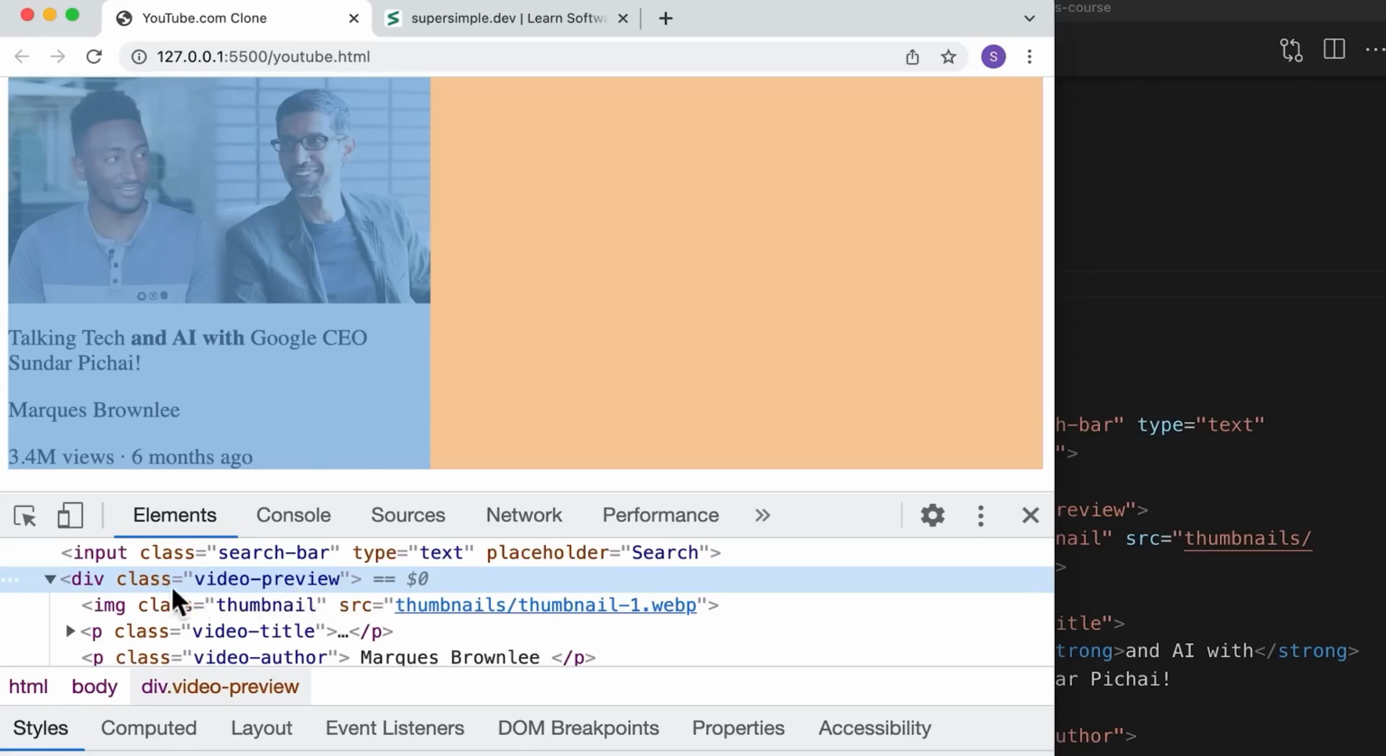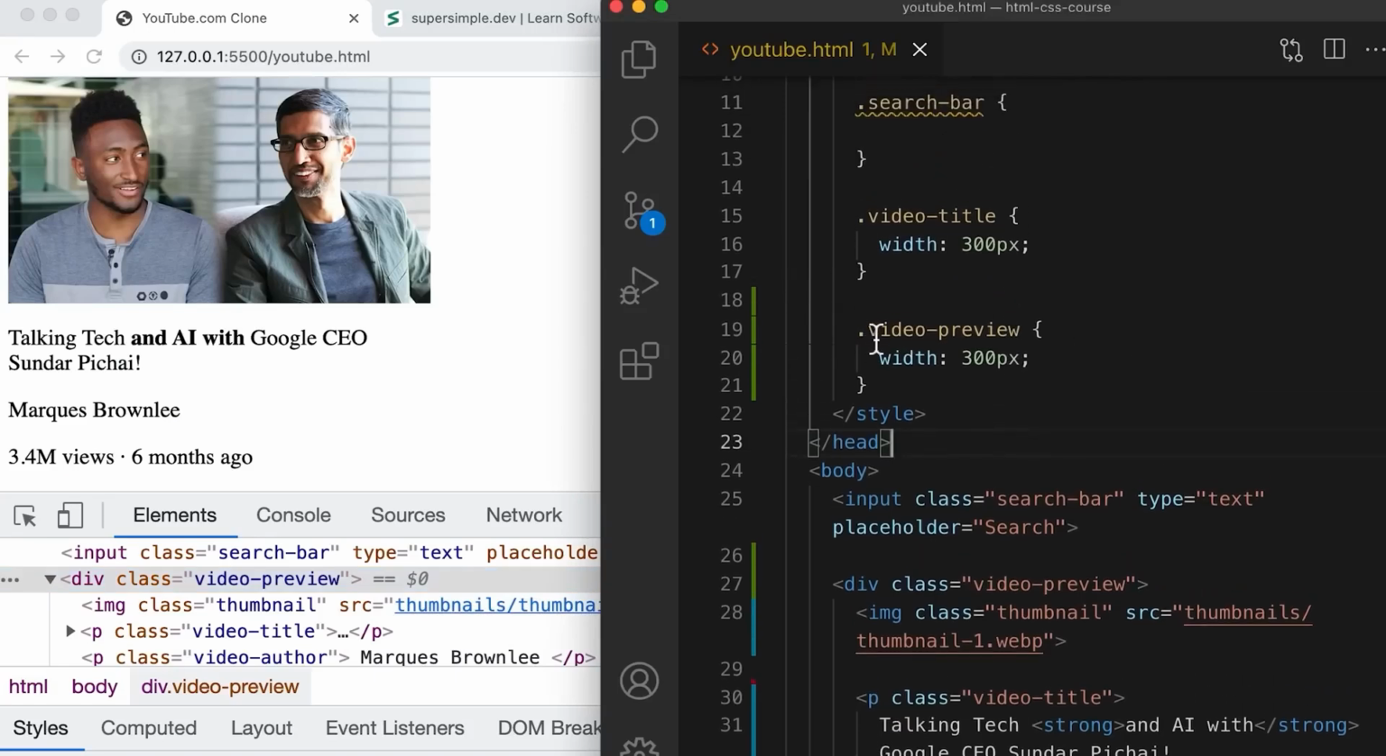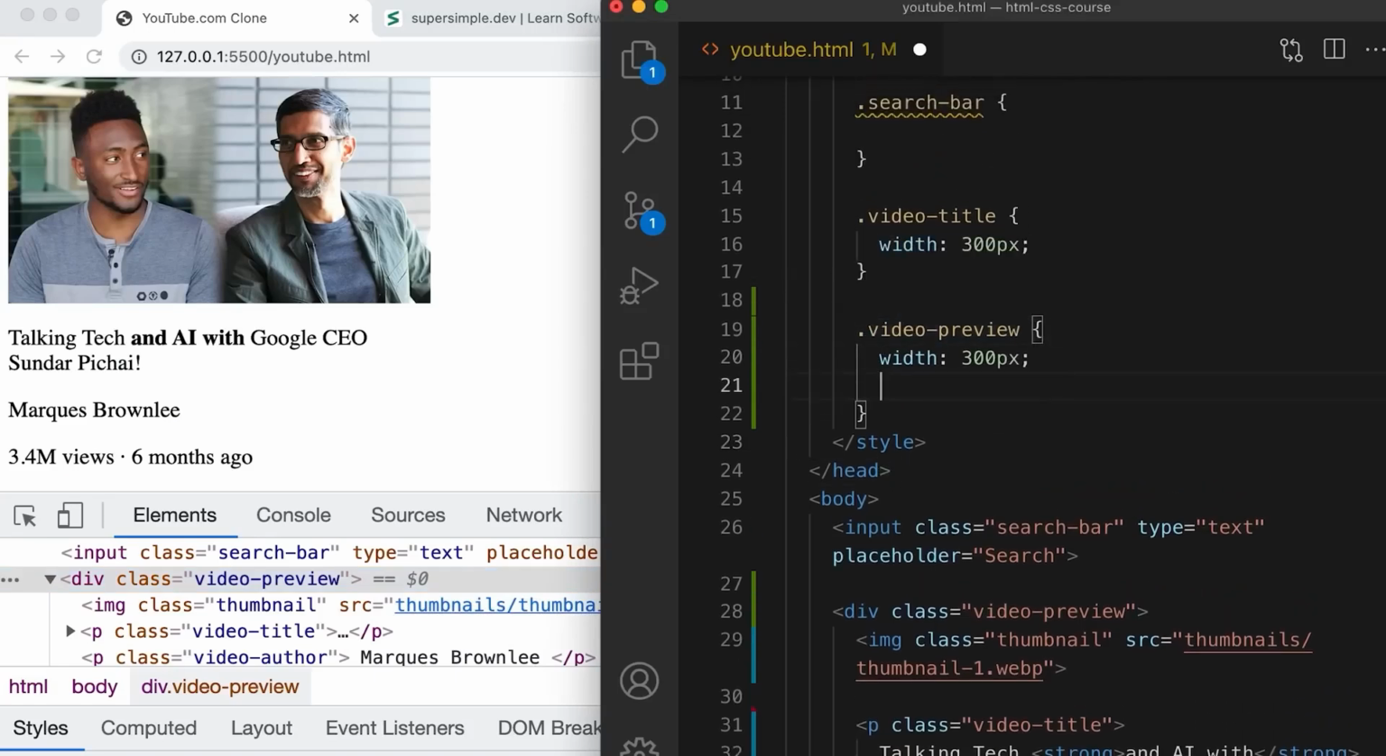But first of all, a div by default is a block element. So notice on the right side, it's all orange. That's because this div is taking up the entire line. In this case, we don't want it to take up the entire line anymore. That's why we're going to convert it into an inline block element. So let's go into our code. We're going to go into the video preview and we're going to type display inline block.